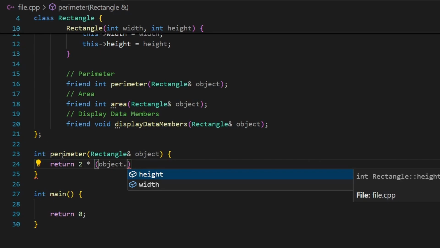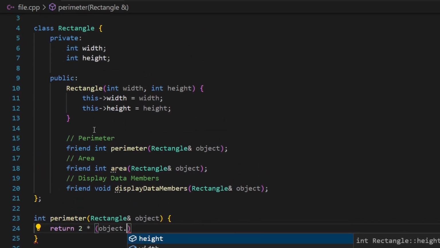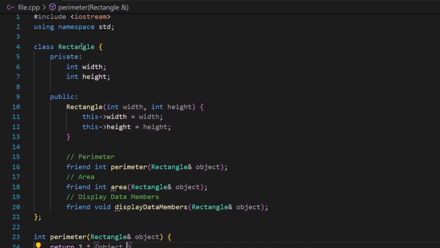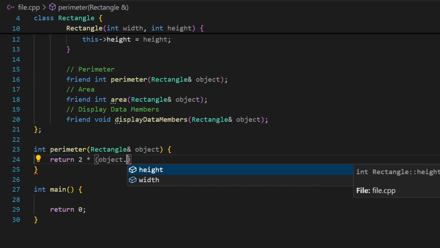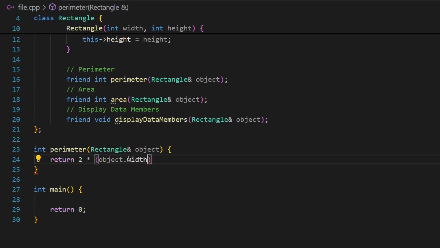Well, because the perimeter function is in fact a friend function with the rectangle class, and a friend function has access to the private data members of the class. So that is why when I use dot notation with this object right here, which is a rectangle object, I am able to access the data members that are private, because perimeter right here is a friend function. So I'll say object.width plus object.height like this.